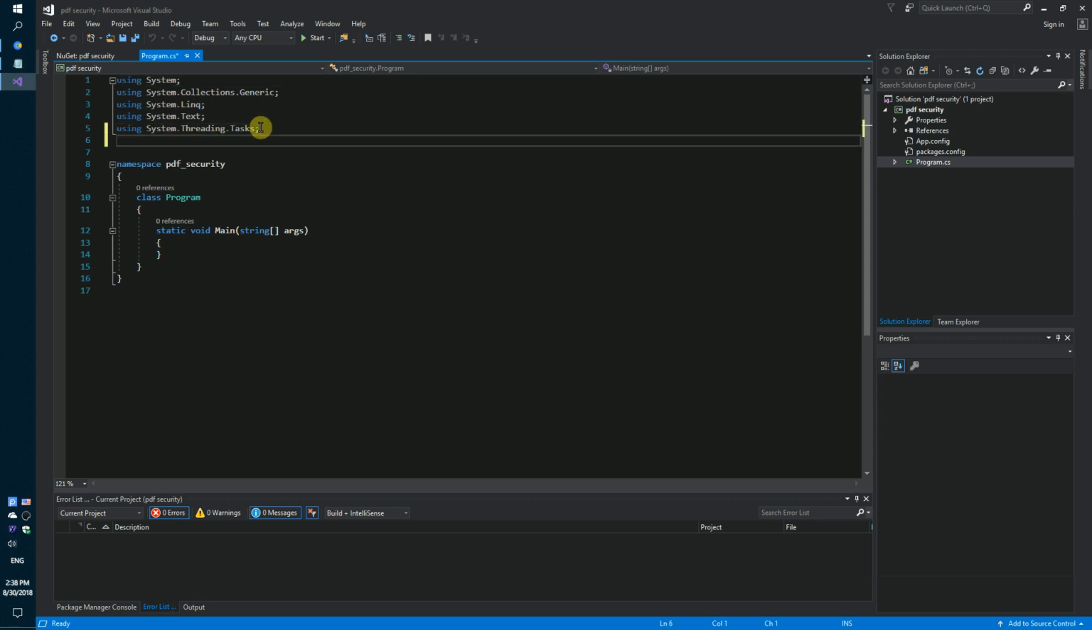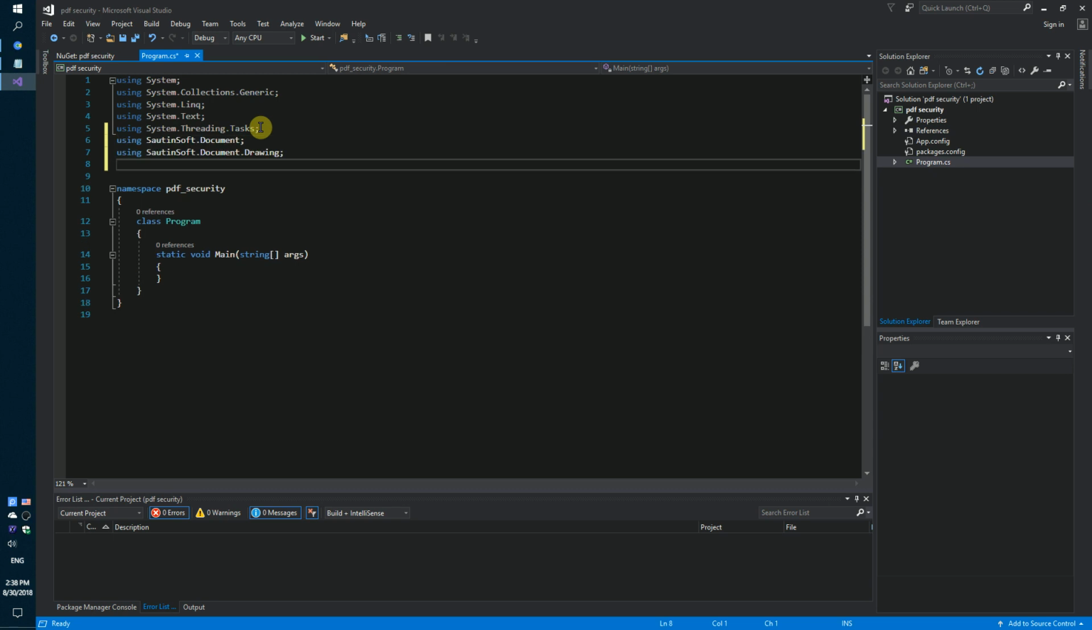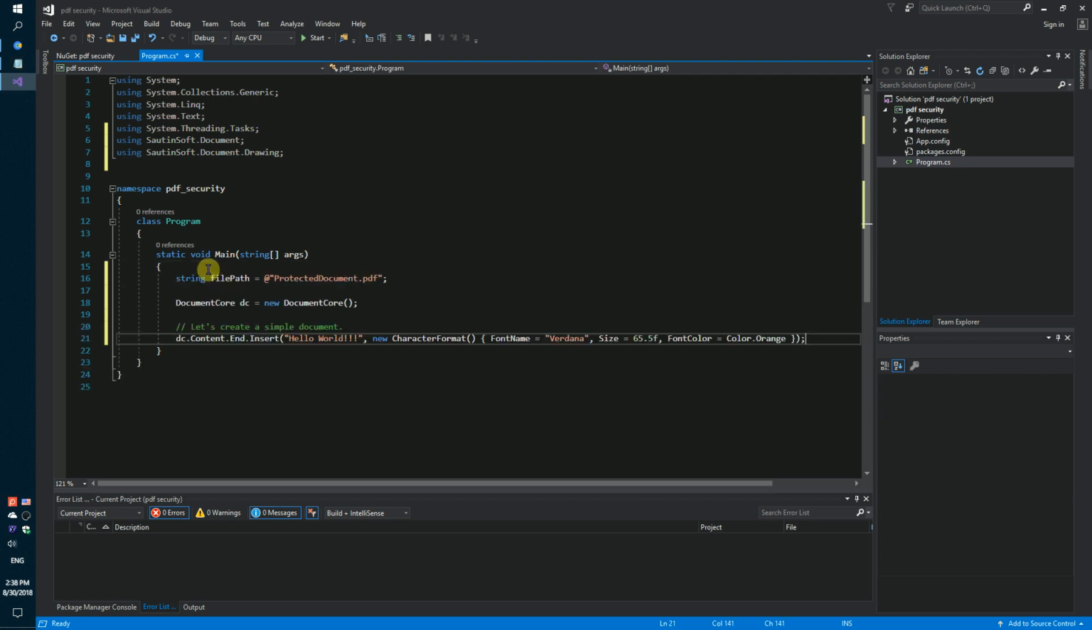We need to add new namespaces. First of all, let's create a simple document with the inscription Hello World, font name Verdana, font color orange.